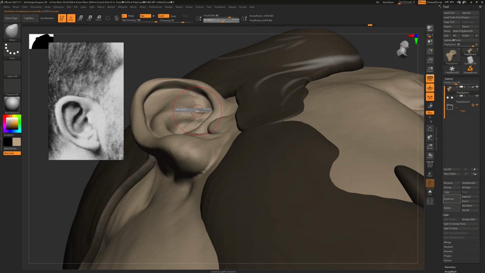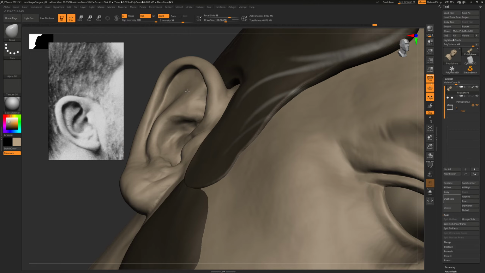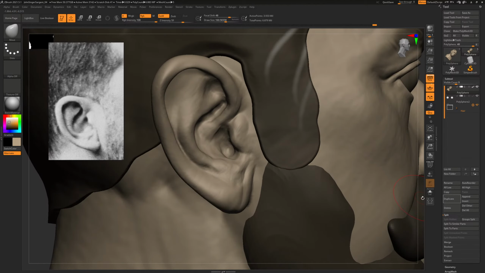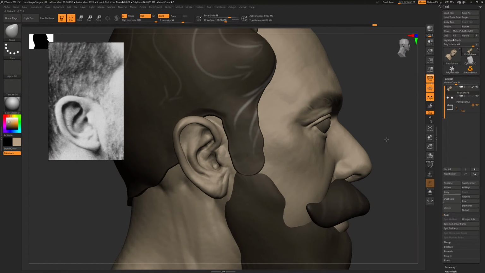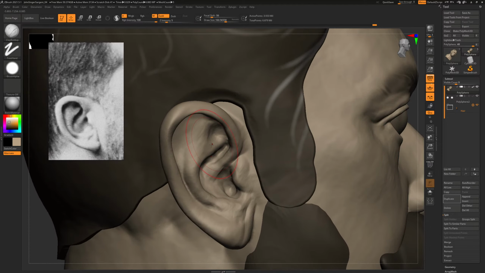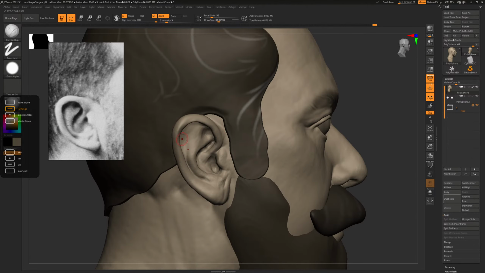Hold on, let me change the... There we go. It's close to being the right shape. Still not right though. This area here is giving me trouble.